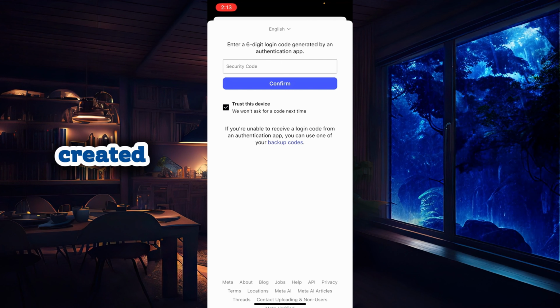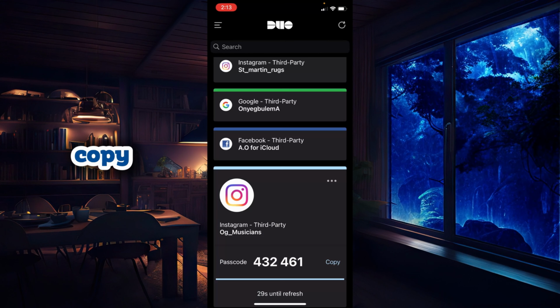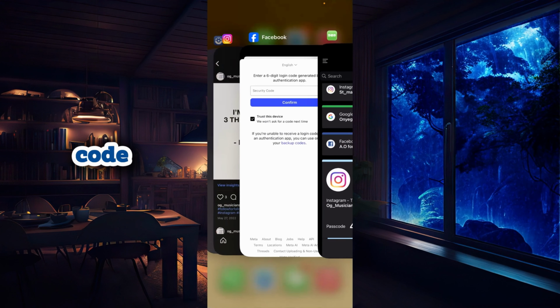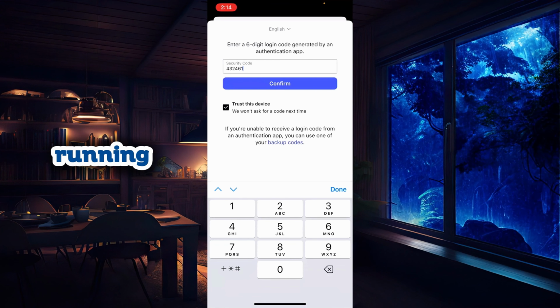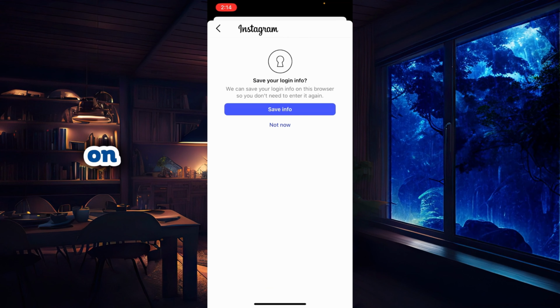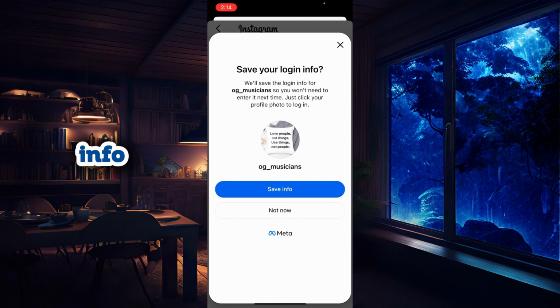Now remember that we created a code for this, so I'll just go back to that code here, then copy this code here. The reason for this code is for secure accounts when you are running promotion, so that is why Facebook is making this compulsory. Then I'll click on confirm. After pasting it, I'll go ahead to click on save login, then save info, then save info.